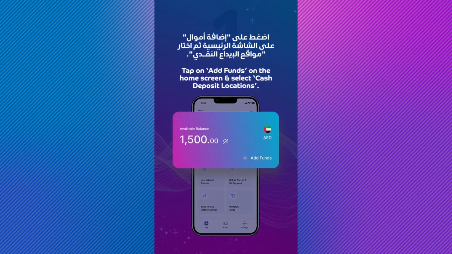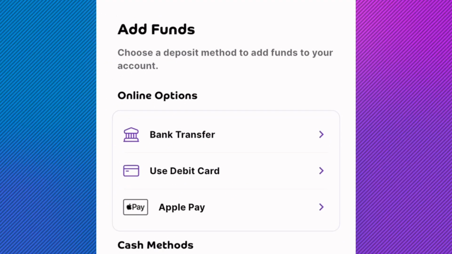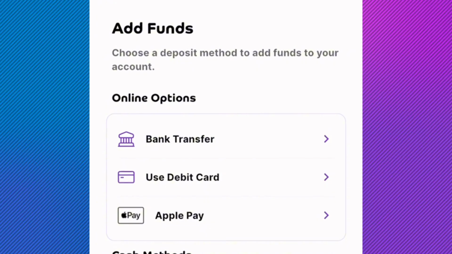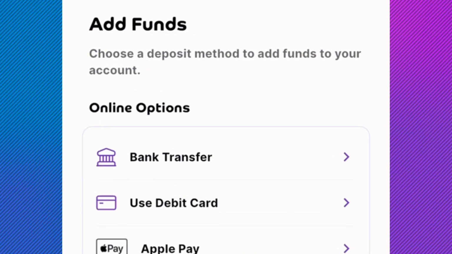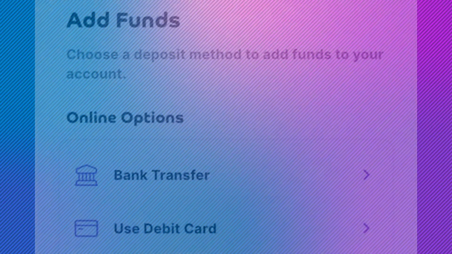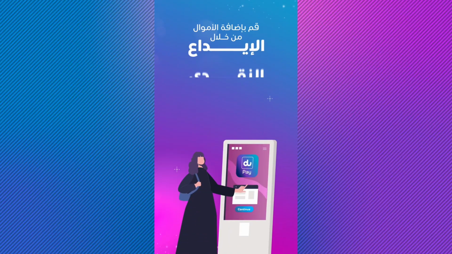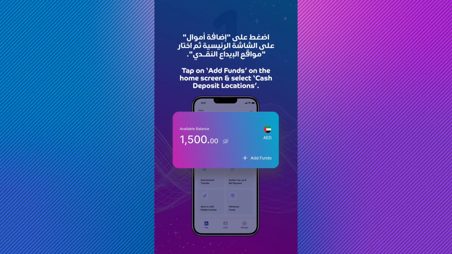To add money into your Pay account, we have two main options. First, we have the cash method and then the online method. For online methods, we can use a bank transfer from another UAE bank. We can use a debit card or even use Apple Pay. Choose the one that best suits your need. But if you want to deposit using cash, you can also do so by using NT deposit machines that are near you.